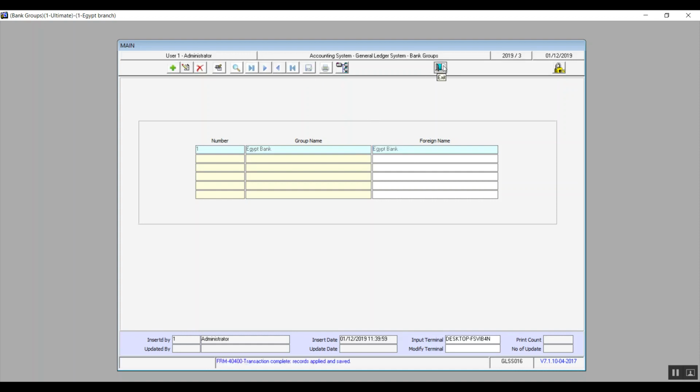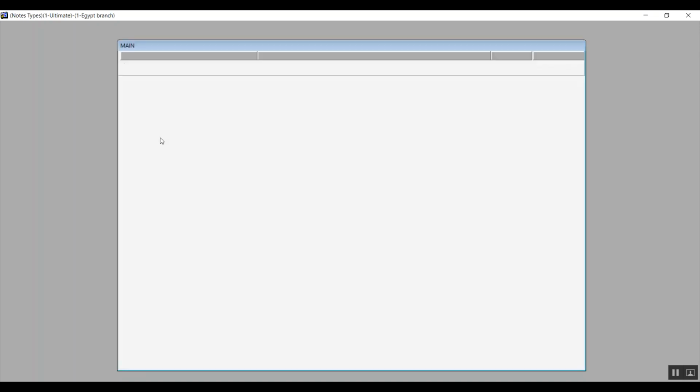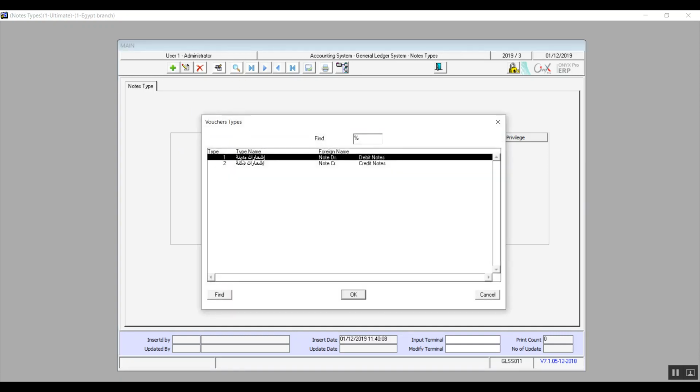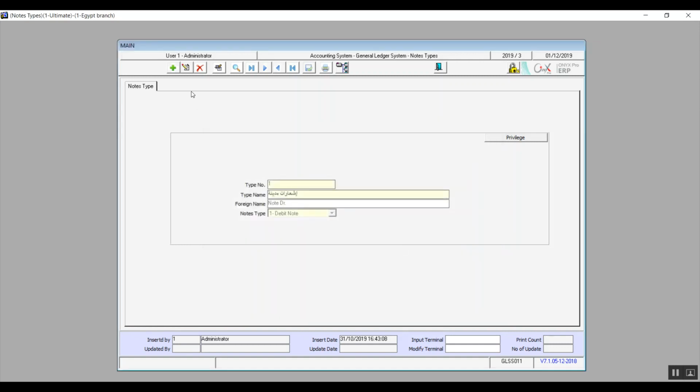And the next screen is notes types. We'll bring that up. It already comes up with 2 types set by default in the system, which are debit notes and credit notes. Click on Add to add a new type. As usual, the ordinal number gets filled in automatically. Fill in type name, foreign name.